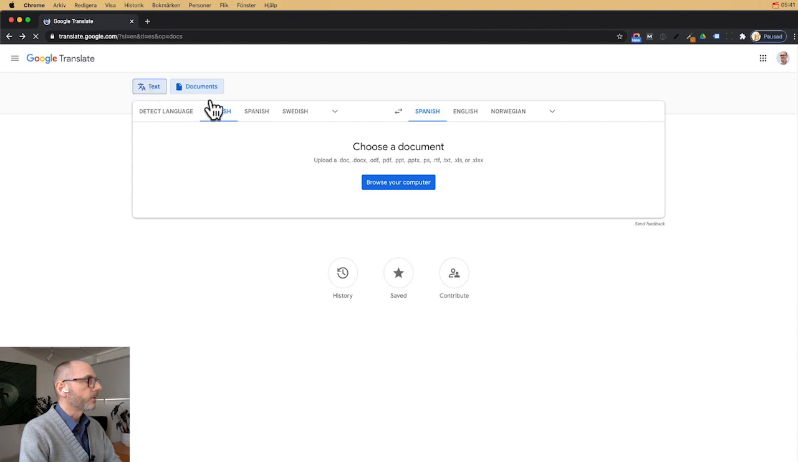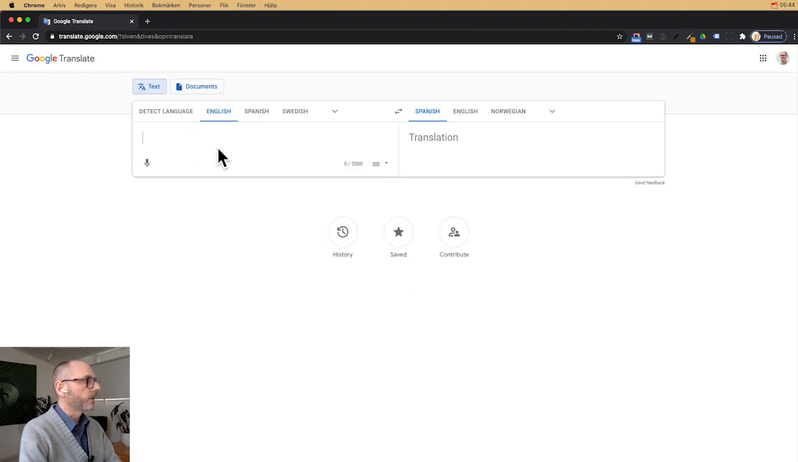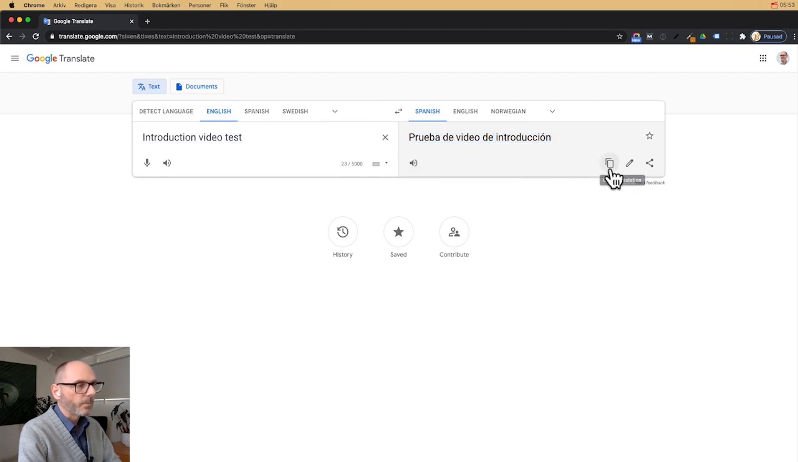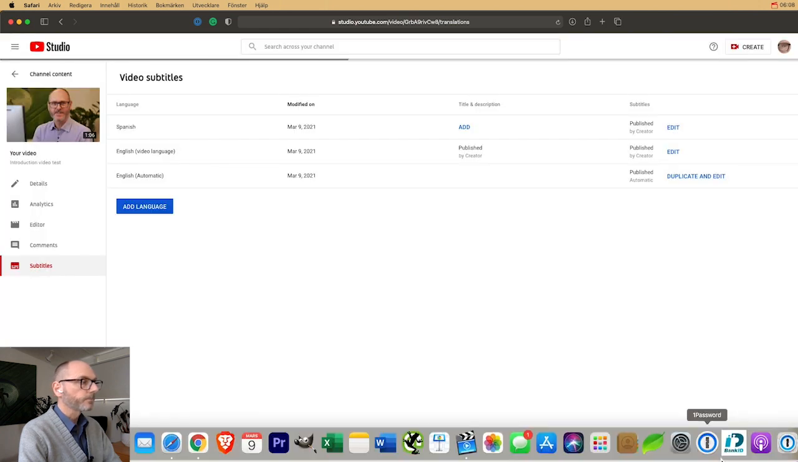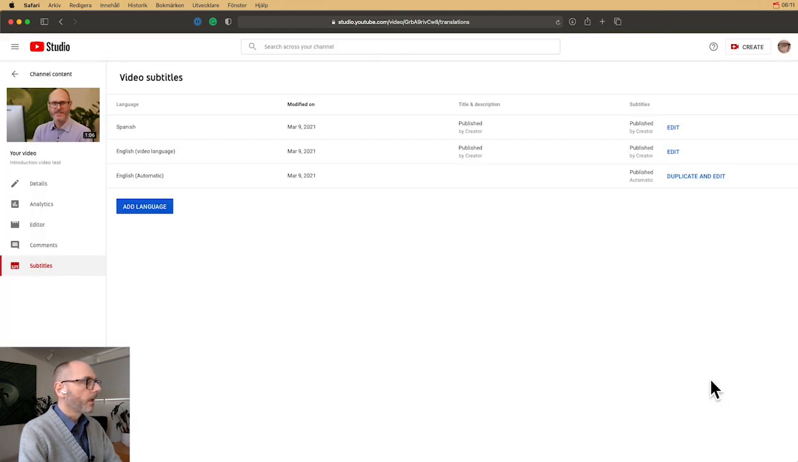You don't have to do a document for this one because often those are not that long. So you can just do it like that, and then you can copy. That's also pretty stupid, but you have to copy the translation with this button here, and I go over and paste that over there, and do the same with the description, then publish. So I think that's basically it.